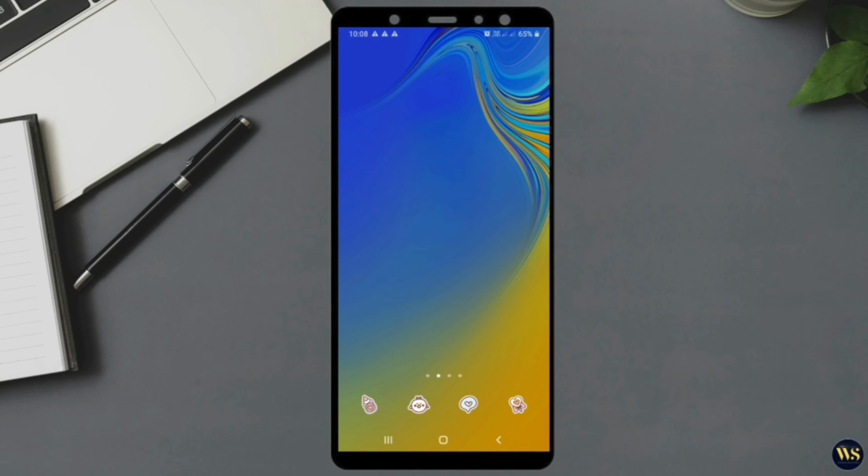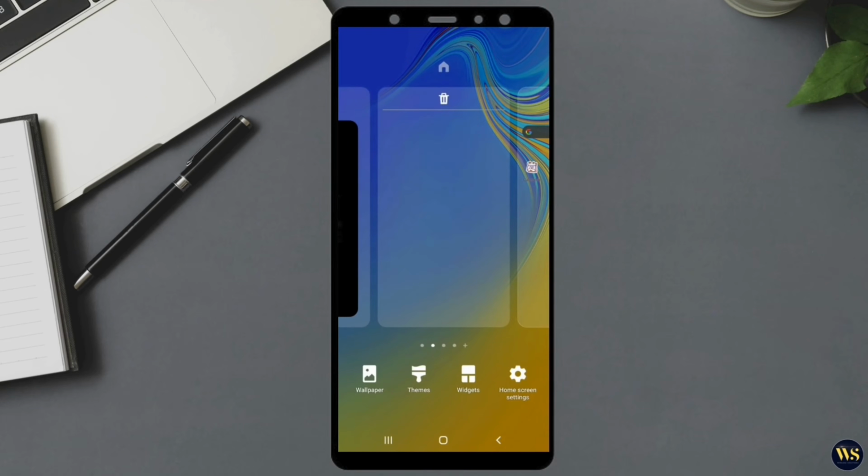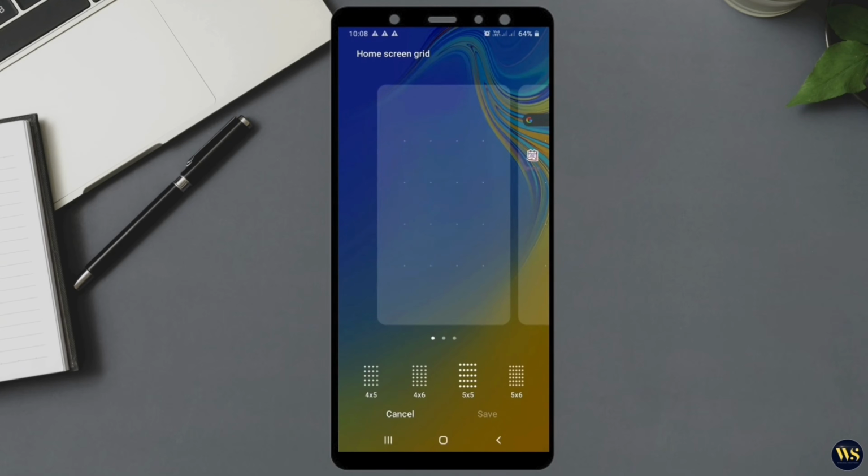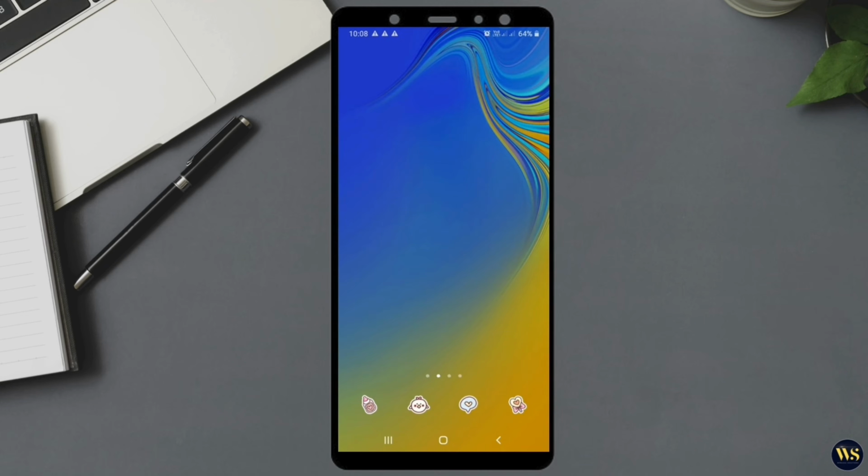To change the home screen grid size, number 1. Long press on an empty area of the home screen. Number 2. Select home screen settings. Number 3. Tap on home screen grid. Number 4. Choose your preferred grid size. Example, 4x5, 4x6, 5x5, etc. and tap Apply. A denser grid allows you to fit more icons and widgets on the home screen, while a sparser grid makes each item larger and easier to see.